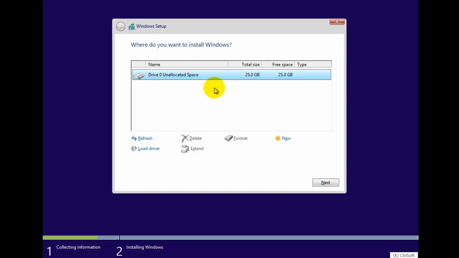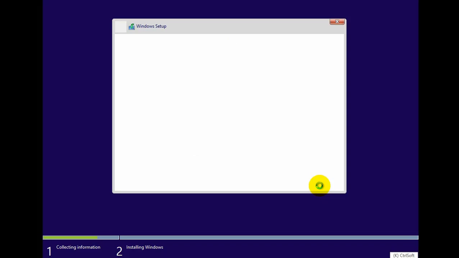Okay, select a drive where you want to install Windows and format the old files and data files, and click on next. Now wait for the installing process. After this process, your PC is automatically going to restart.